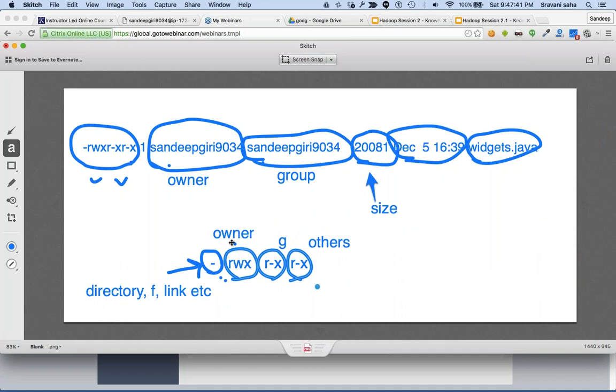What does it mean? It means the owner can read the file. Who is the owner? Sandeep Giri 9034. There will be only one user ID. The user ID Sandeep Giri is allowed to read, write, and execute this file. That's what RWX means. Writing means he's allowed to delete this file, edit this file, and read this file, as well as run this program.